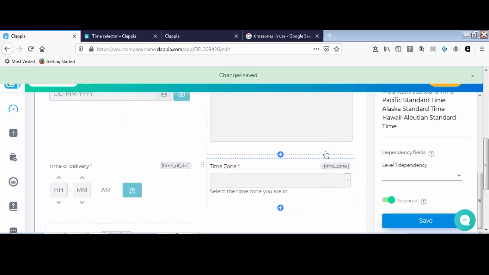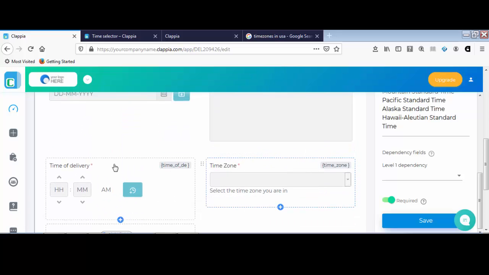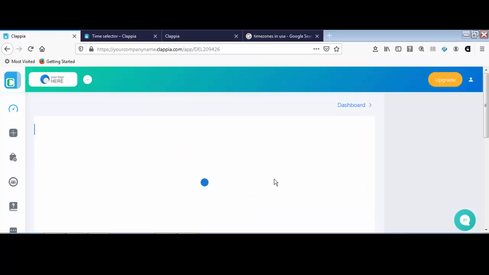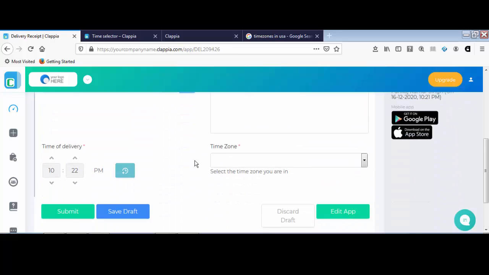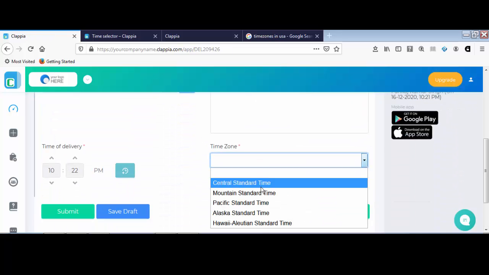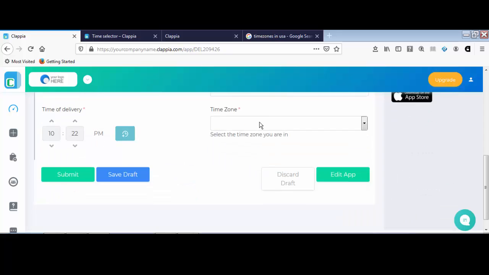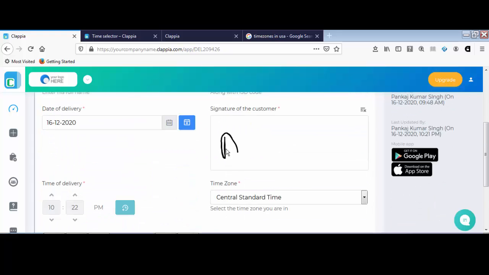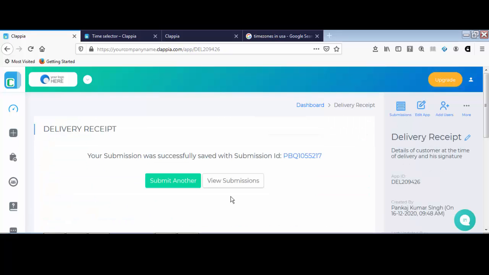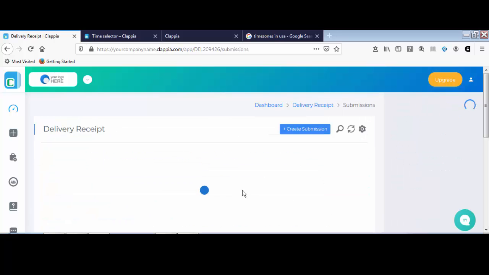Great. So here I have created a time selector block and also the time zone drop-down. Let us quickly view this app. And now I can select the time zone and also the time appropriate to that particular time zone, right? I have made a submission. Let's quickly view the submissions.